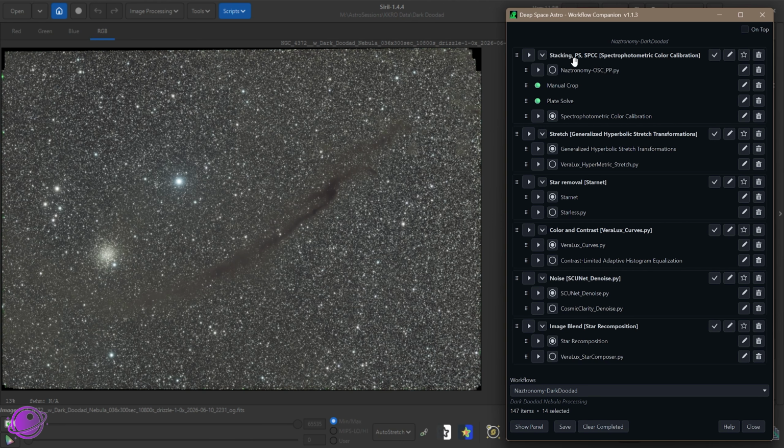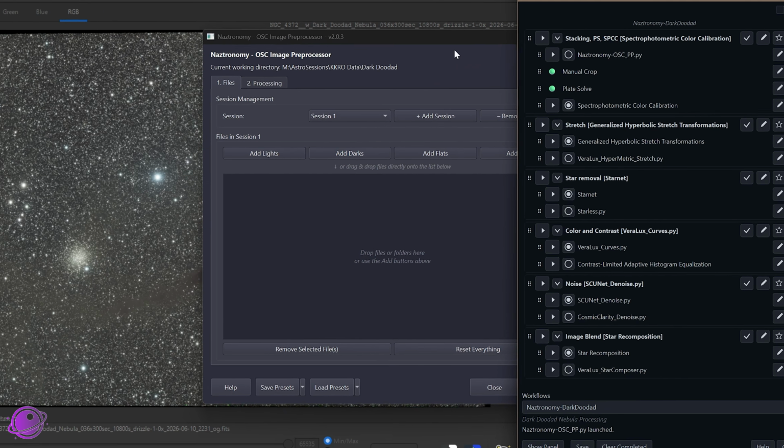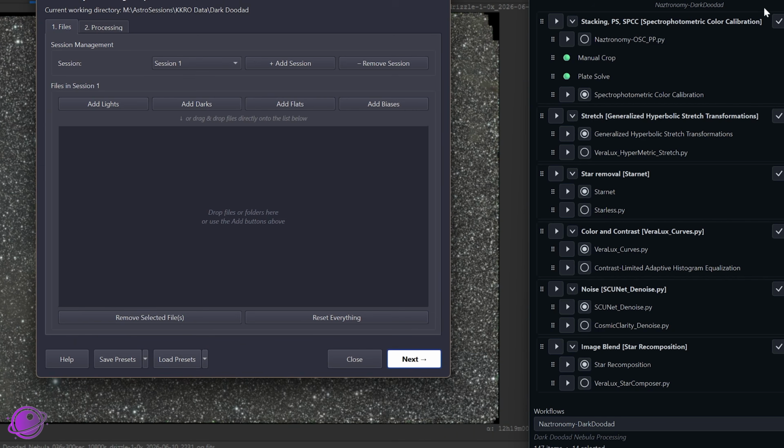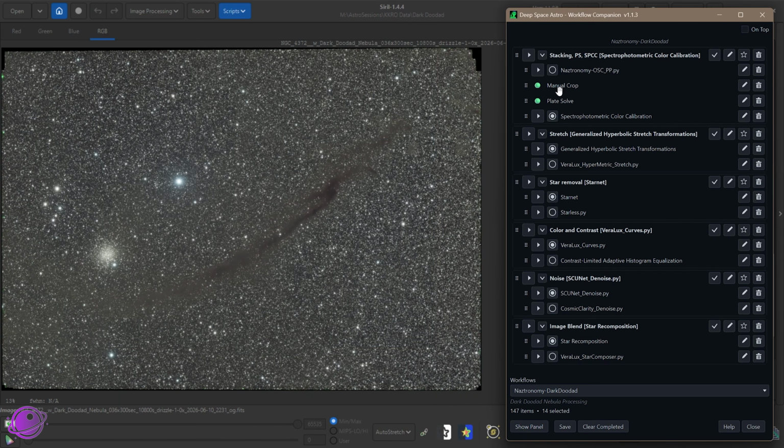The first option here, I named stacking, plate solving, SPCC. It's just a group. We're not going to do this one, the Astronomy OSCPP, even though I ran it just to show you that if you're starting with your own data, stack it, and then when you get your final FITS file, open it here, and you can continue with the rest of it. So that's just there as a reminder.